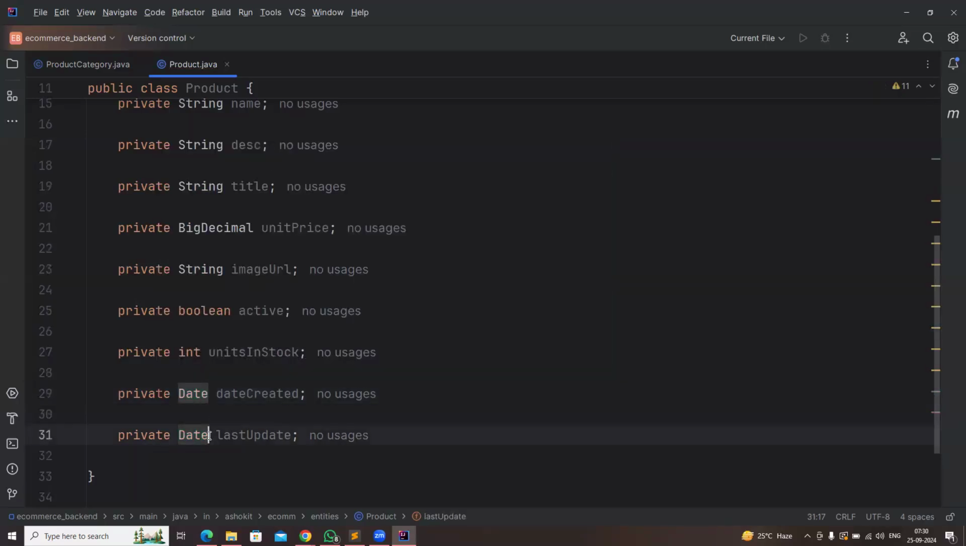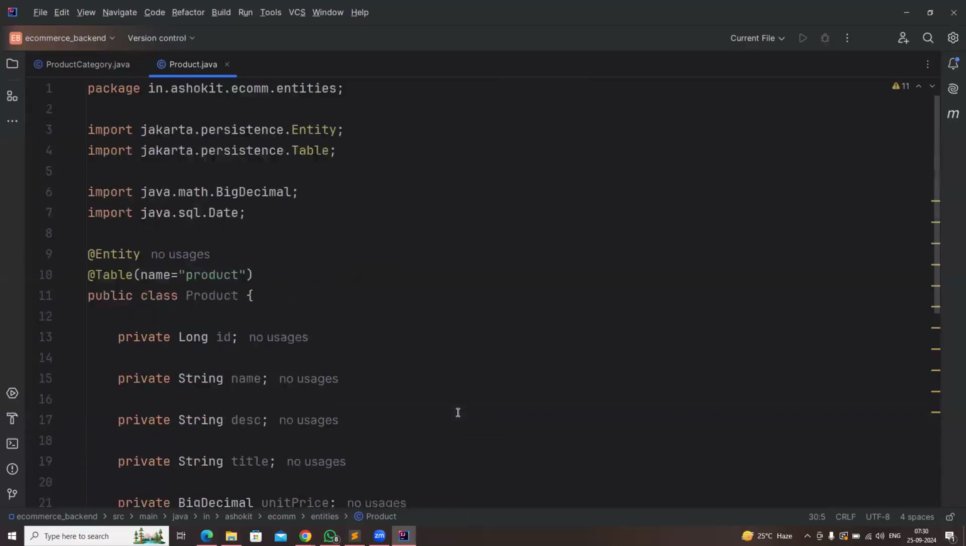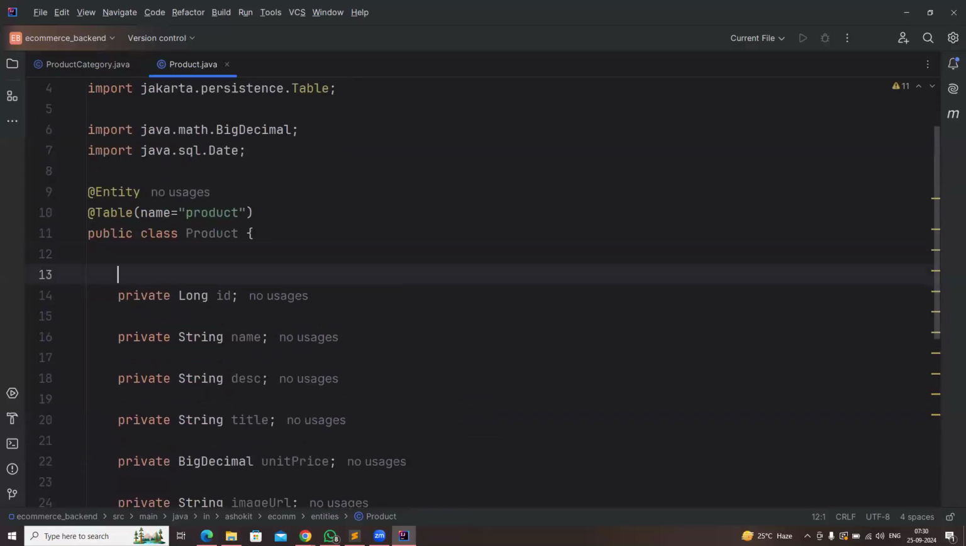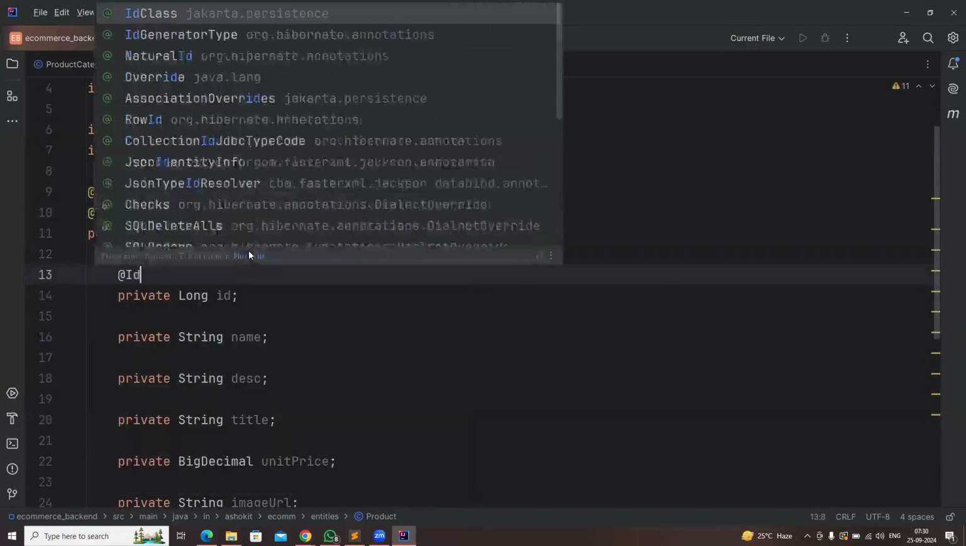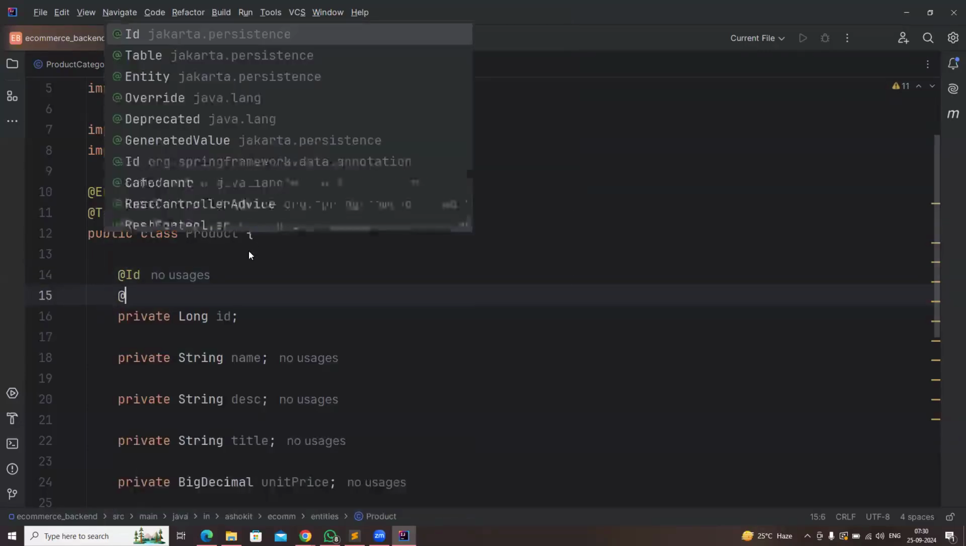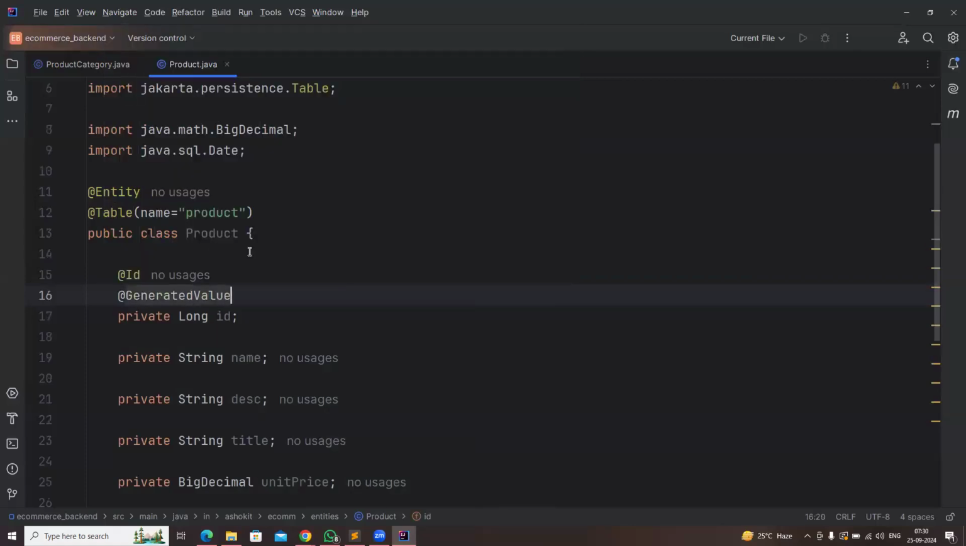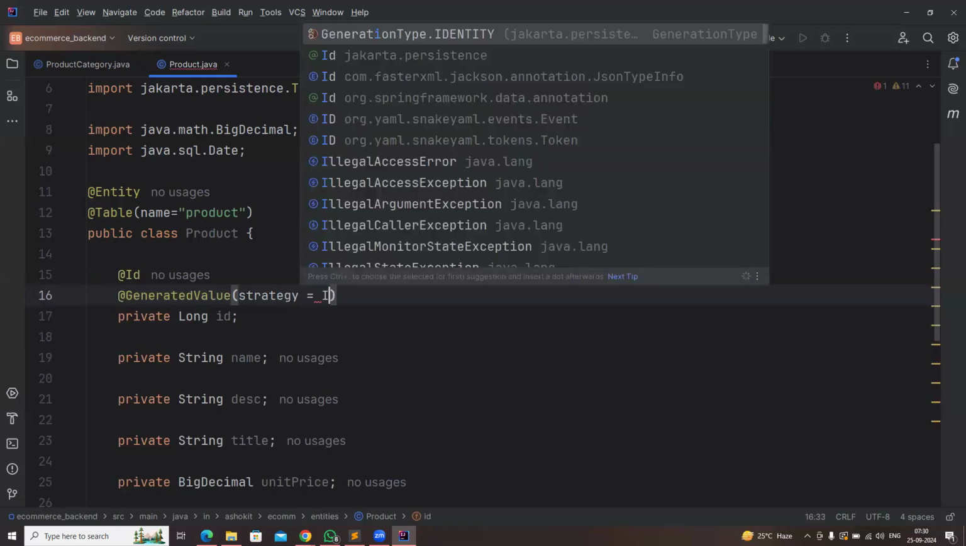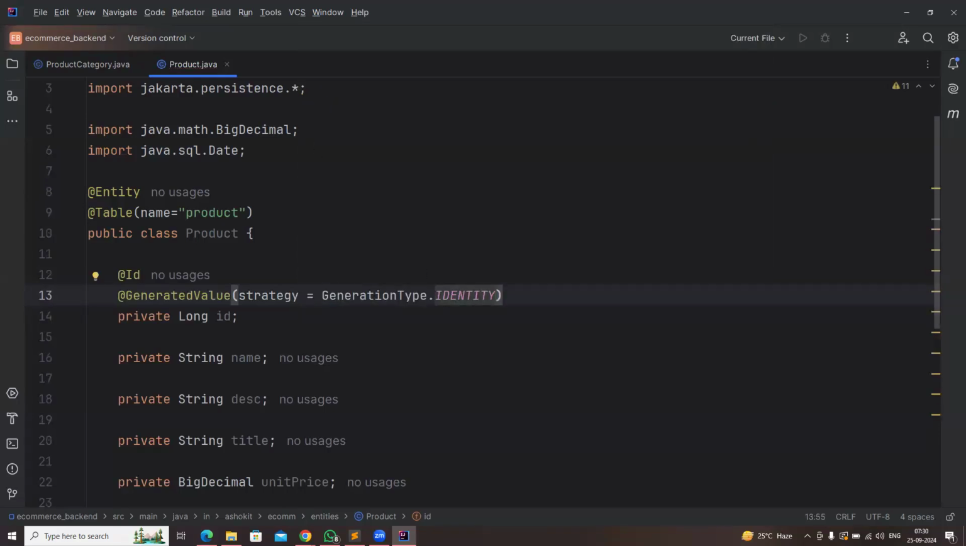SQL Date we are taking. All right. Now I want to represent this as a primary key. For that we are using @Id, and here we are going to use @GeneratedValue. As it is a MySQL database, we will use strategy as identity.